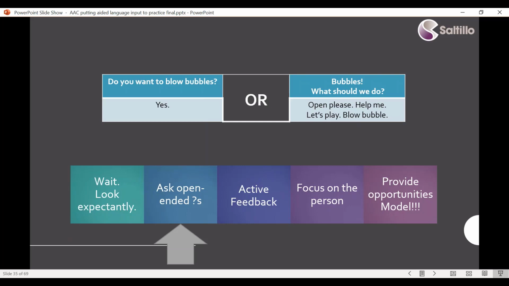Because if we just say, do you want to blow bubbles? All that they can say is yes or no. But if we said something like, ooh, look, I have bubbles. What should we do? Now all of a sudden they could say lots of different things, right? They could say, I want bubbles. Let's play bubbles. Open, help, blow bubble. So you're really offering an opportunity to increase their language simply by the way that we phrase the question.